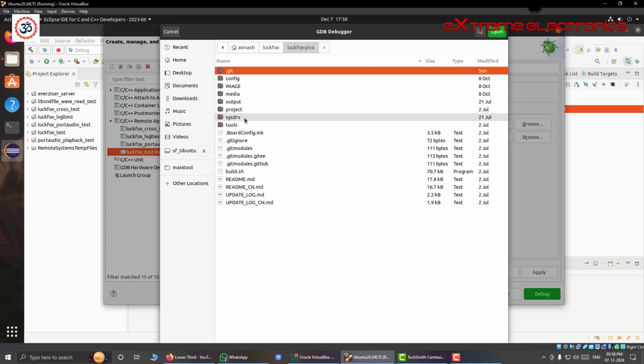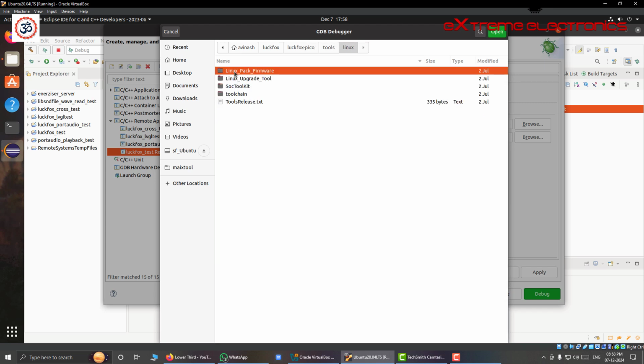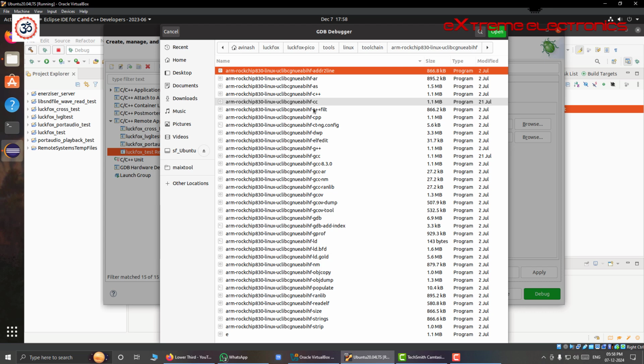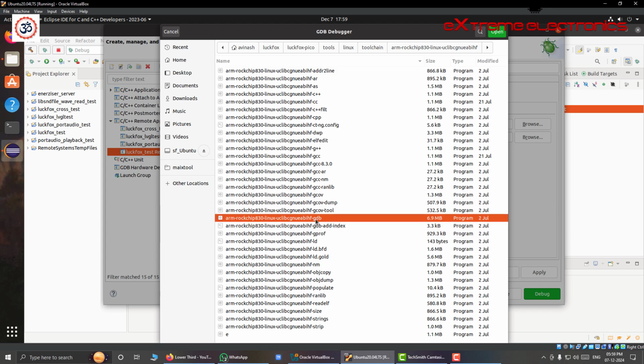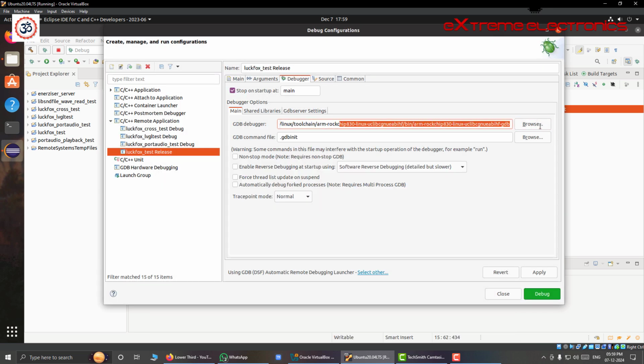And as I have discussed previously, we have to go inside this tools folder, Linux toolchain, this one, inside the bin directory, and here we will find the cross debugger or the cross GDB. Here it is. We have to choose this one, and this will work for our platform correctly. So this GDB has two components. The first component runs on the host PC. And the second component is the GDB server, and the GDB server runs on the target, that means our embedded Linux development board or Luckfox.